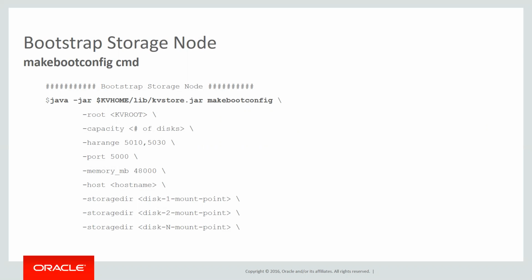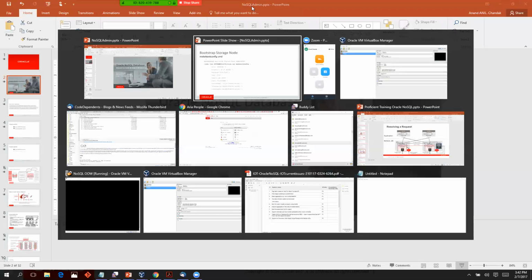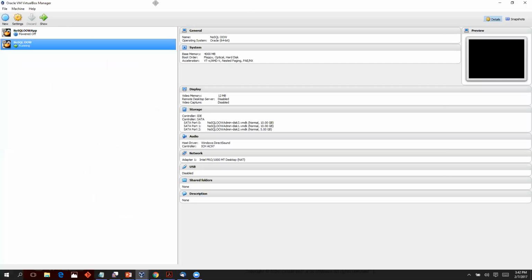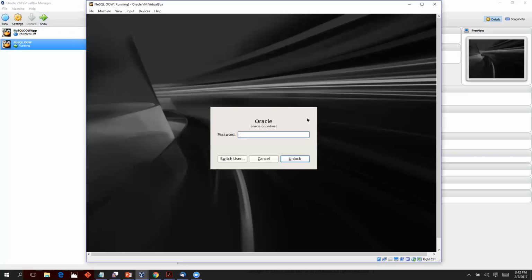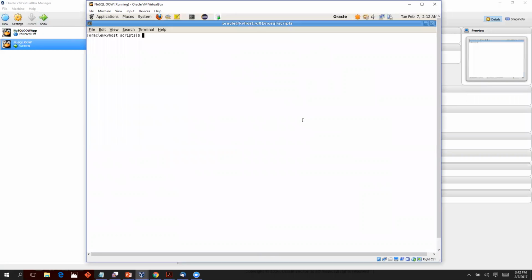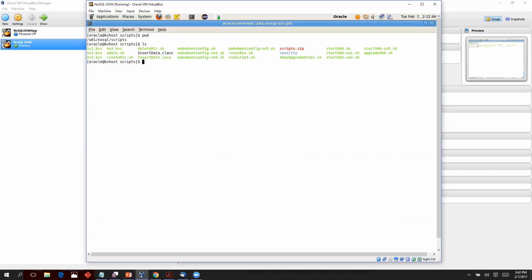So let's look at the hands-on lab now. I have a virtual machine, and what I'm going to do here is quickly jump to the folder where I have written some scripts which can be used for today's deployment. I am at this folder called UO1 NoSQL scripts, and like I said, I have some scripts written which we can use for this hands-on lab.